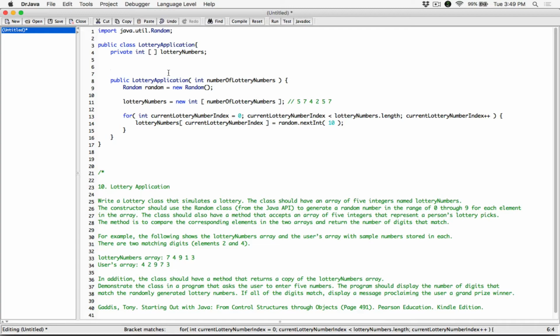I'm going to specify the access. So it's going to be a public method, all right? No static keyword. We need to specify the return type. So the method is going to accept an array of 5 integers. That's it. It's not really going to return anything. And so because it's not going to return anything, I'm going to specify the return type to void. Void means it's not going to return anything. And I'm going to give it a name. So it's a method that's going to accept an array of 5 integers that represent a person's lottery pick.